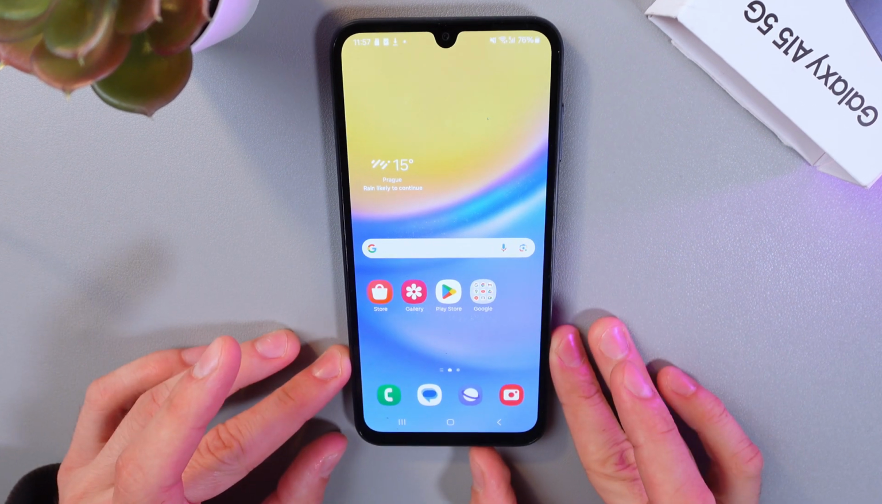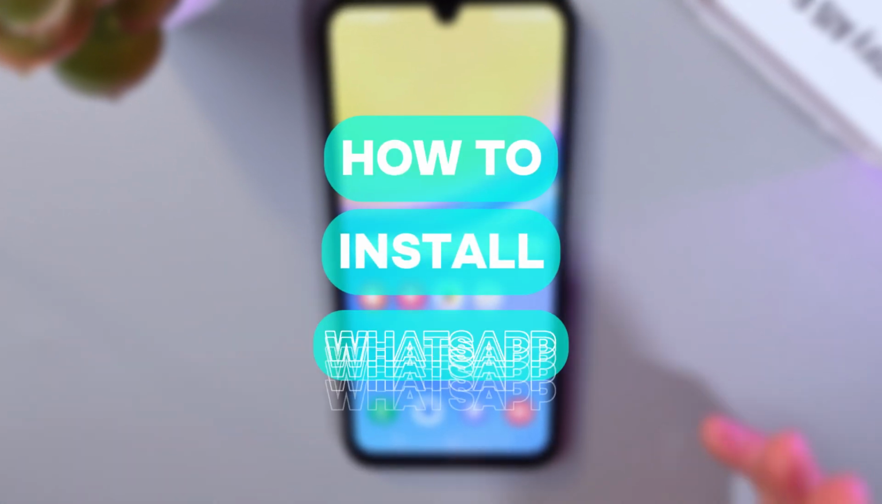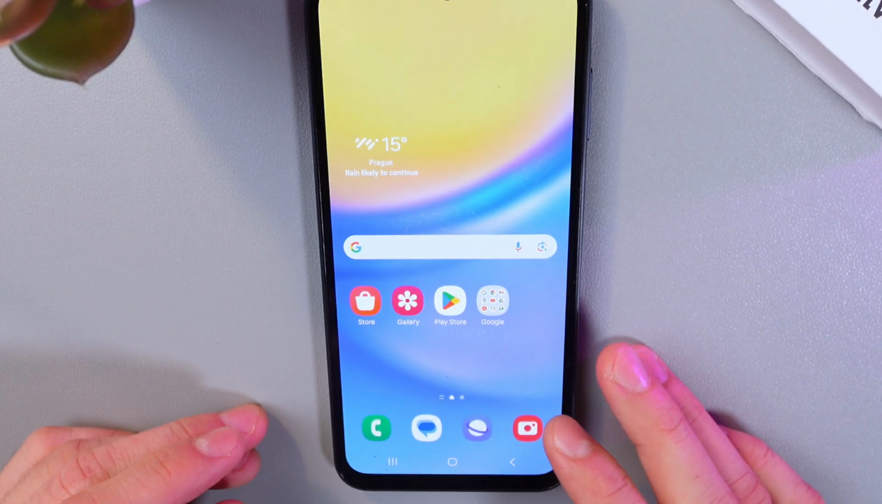Hello everyone, and today I'll show you how to install your WhatsApp on the Samsung Galaxy A15 5G.